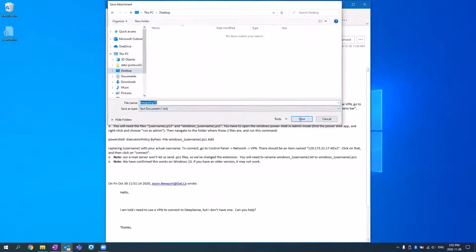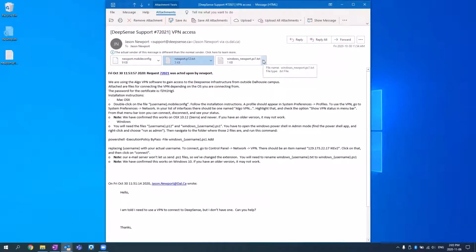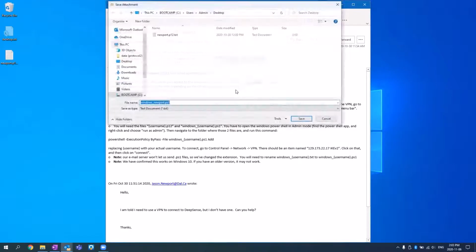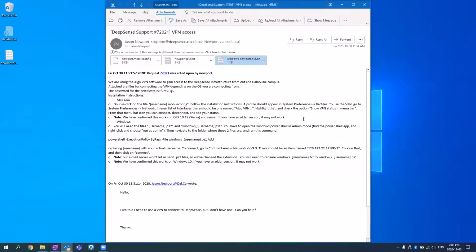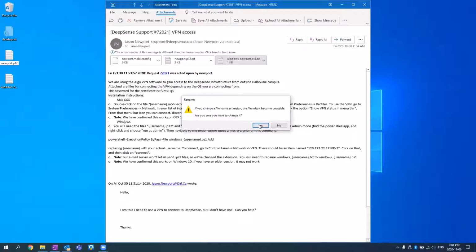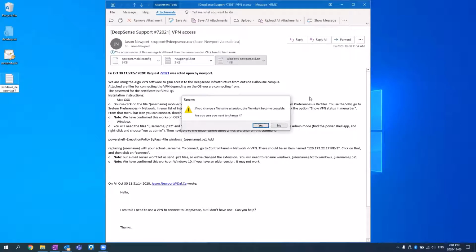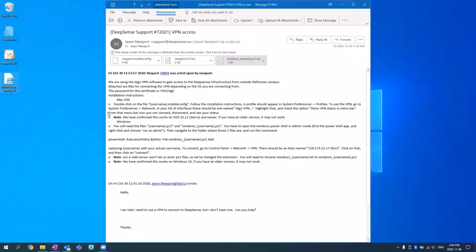to desktop. And the other one is called Windows_your username.ps1. So you'll notice in the instructions that our email server doesn't allow us to send these script files, so we have to rename them .txt. So now we'll just remove the .txt and confirm that's what we want.